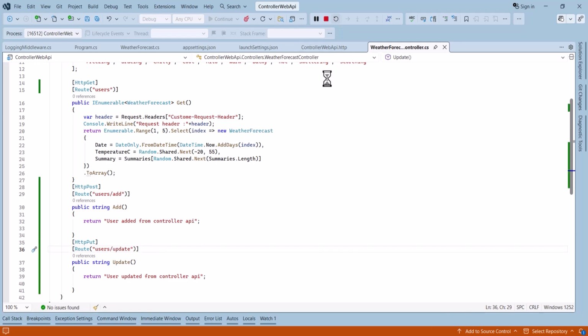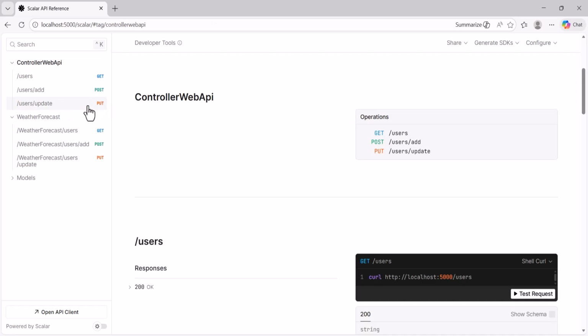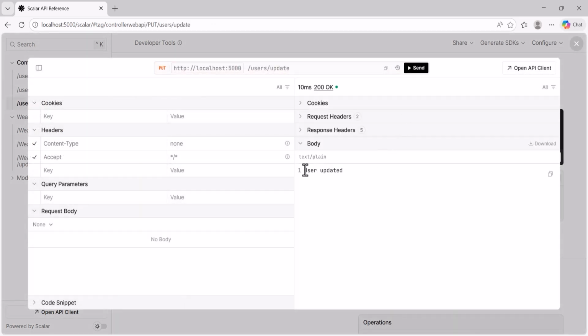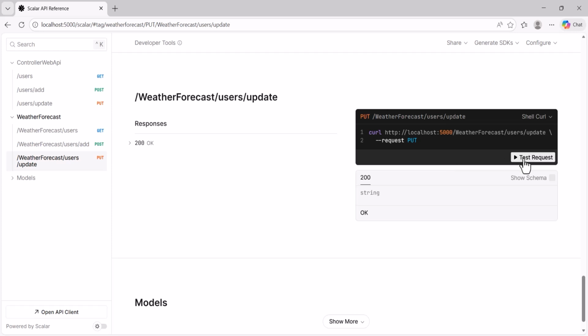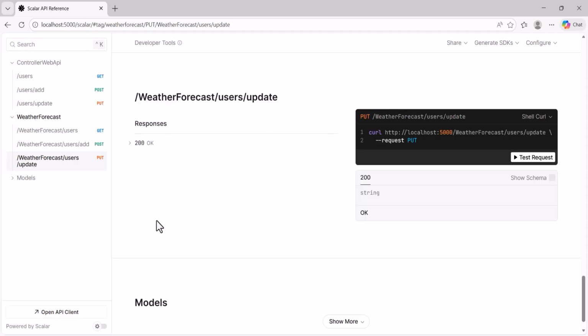Let's rerun and see. Go to the browser, refresh the page. This time we will see the PUT method. Let's test it. Click on send. We will get "user updated". From the controller also we have one API for the PUT method, and that also we can test from here. We will see "user updated from controller API". If we want to delete existing data, then in that case we will use the DELETE method.